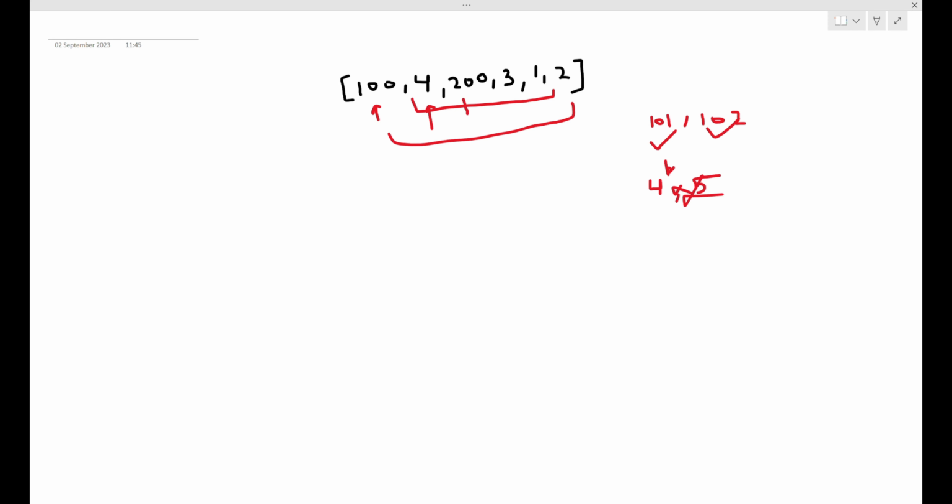Now let's go to the next element, that is 200. For 200 I need 201. Is 201 in this array? No. That means from 200 we are not getting any sequence. So our current sequence is of length 1, because if we take 100, it is of length 1. So the max is still 1.